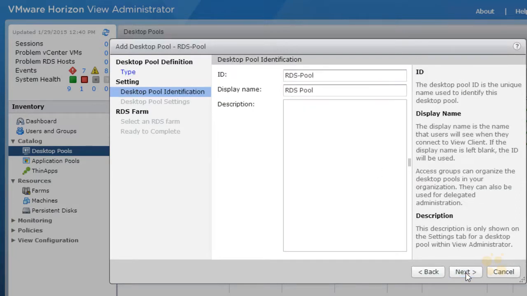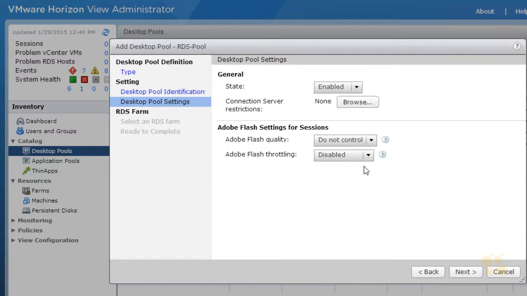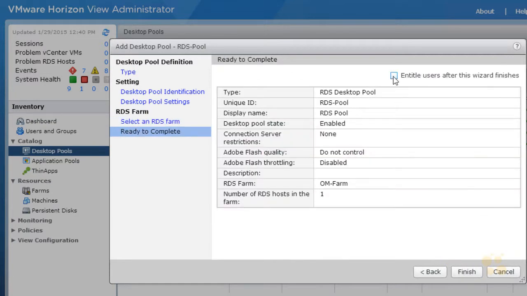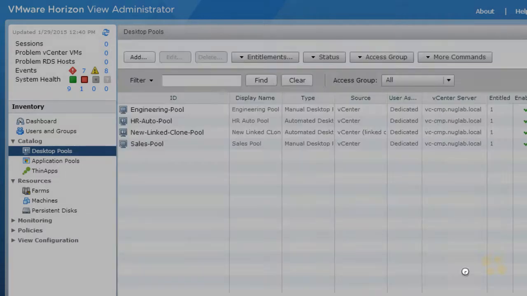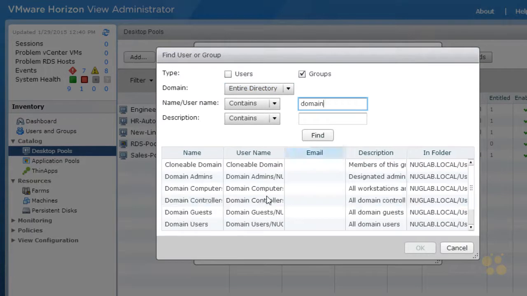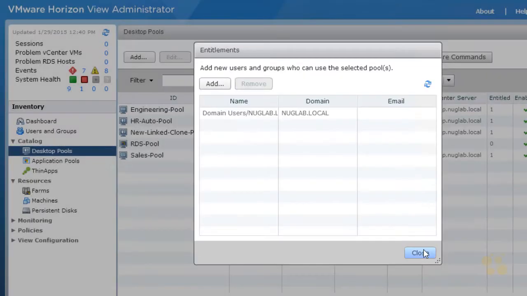We'll click on Next. We have some nerd knobs that we can tweak regarding Flash. We'll click on Next. It's giving us a list of all the farms that we have set up. We have one farm with one RDS host at the moment. So we'll go ahead and select that and then click on Next. And we will entitle this as well right after we're done by checking that box, and we'll click on Finish. So we'll add the domain users group once again for entitlement. And there's domain users. We'll select it and click on OK. And we'll close that window.